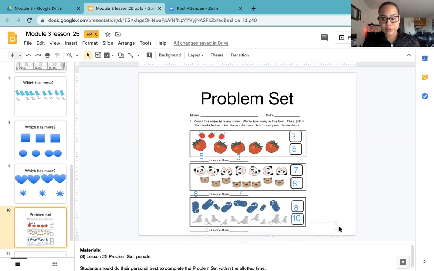Now at the bottom again, we're going to put in the number that's more than. The bigger number goes first here, and the smaller number goes last, second. Blank is more than blank. Which number is bigger, 8 or 10? It is 10. So I'm going to type in the number 10 there. 10 is more than 8 because 10 is the bigger number. Remember, more than means bigger than. 10 is more than 8. All right.